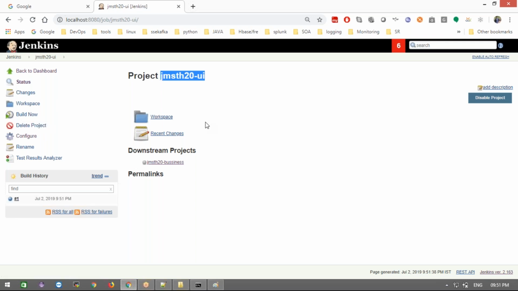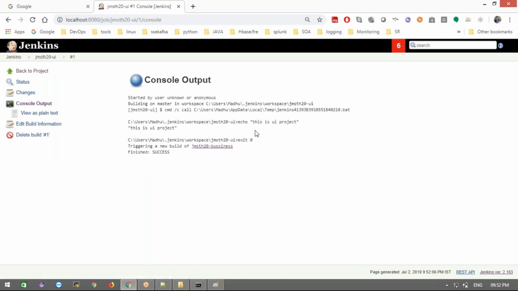I did not click the build now button anywhere else. I clicked the build now button here. Let me go to the console output. What are the things happening? Let's see here, console output.